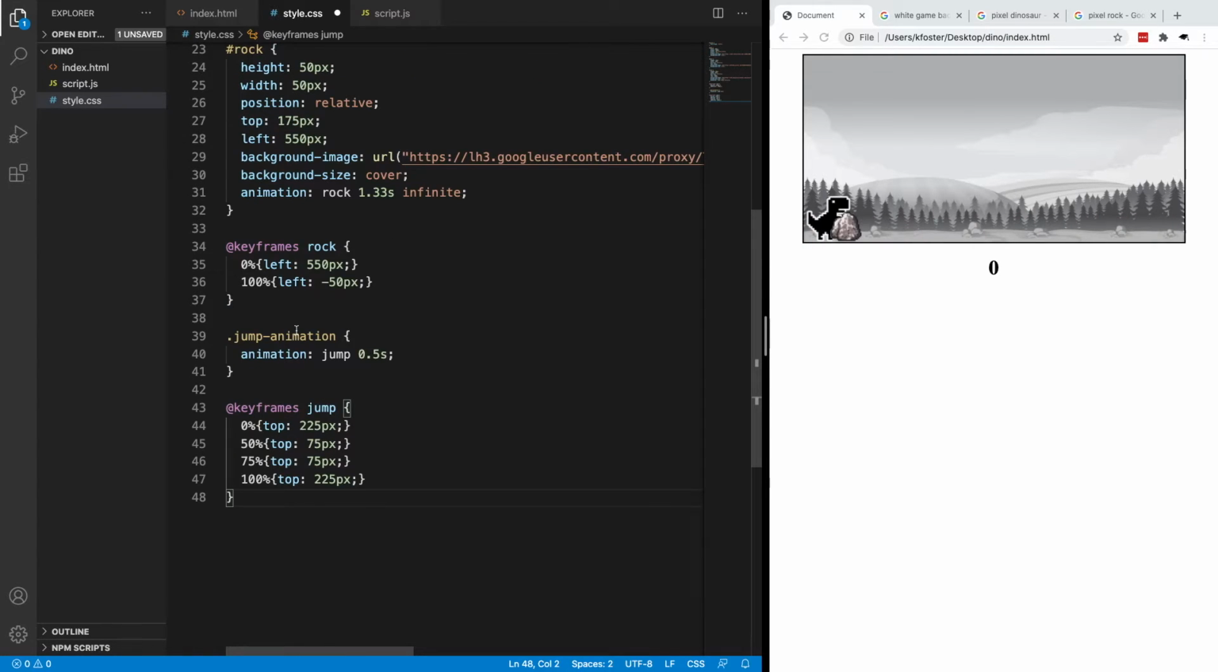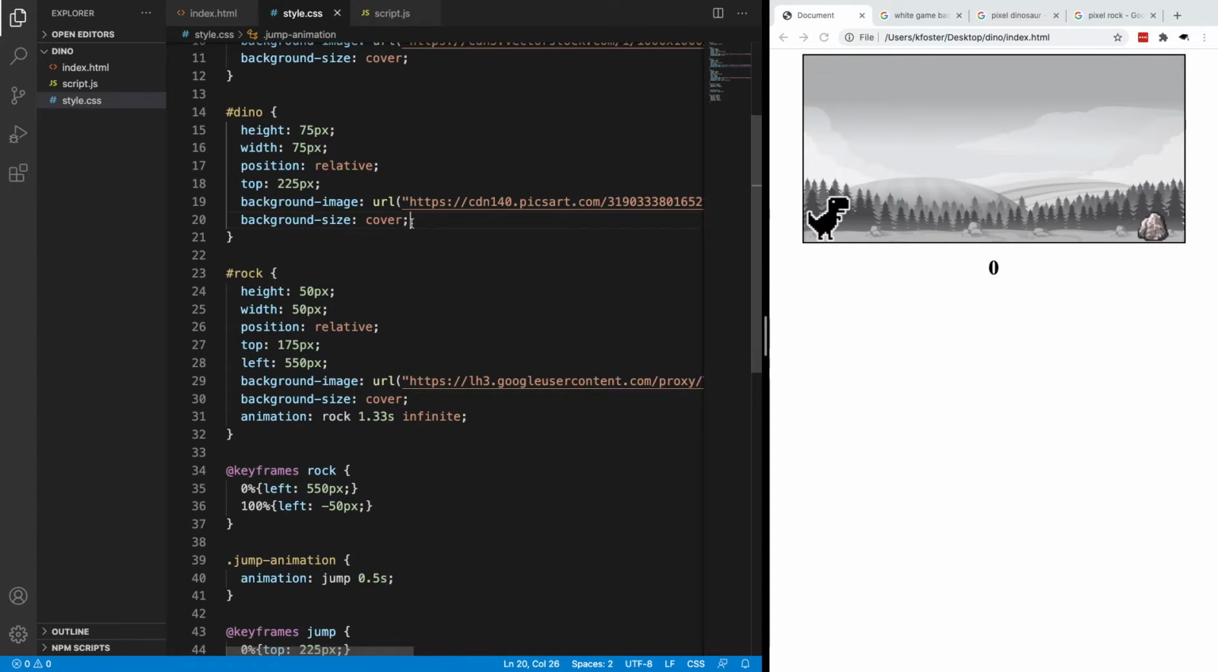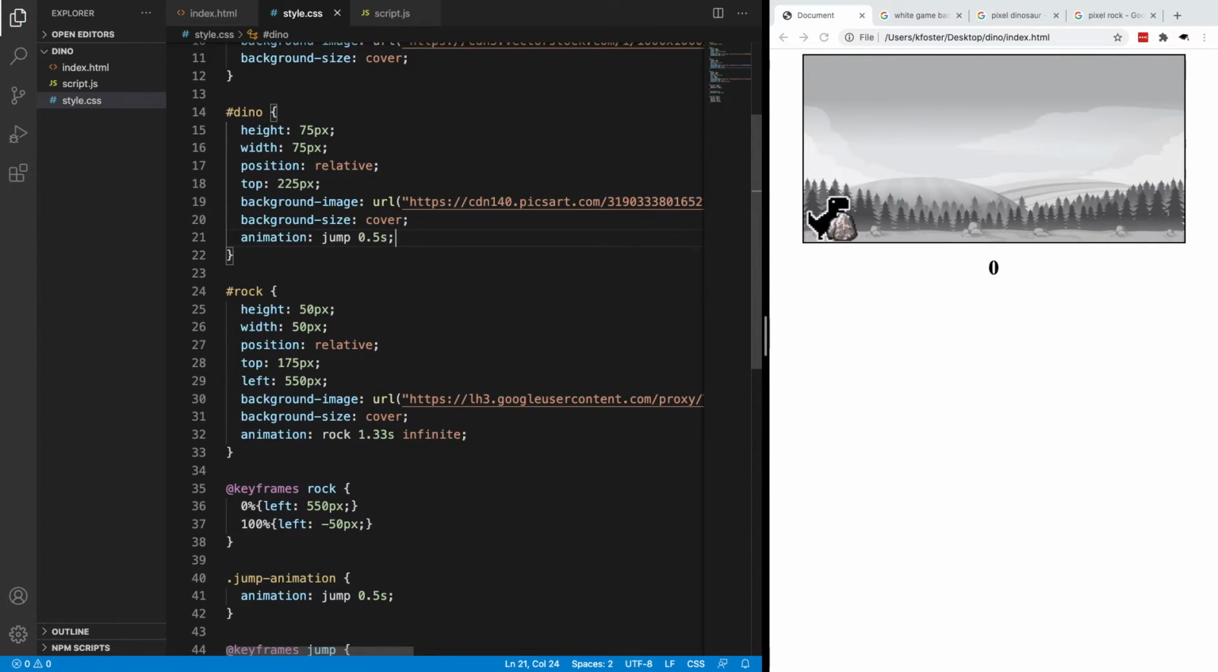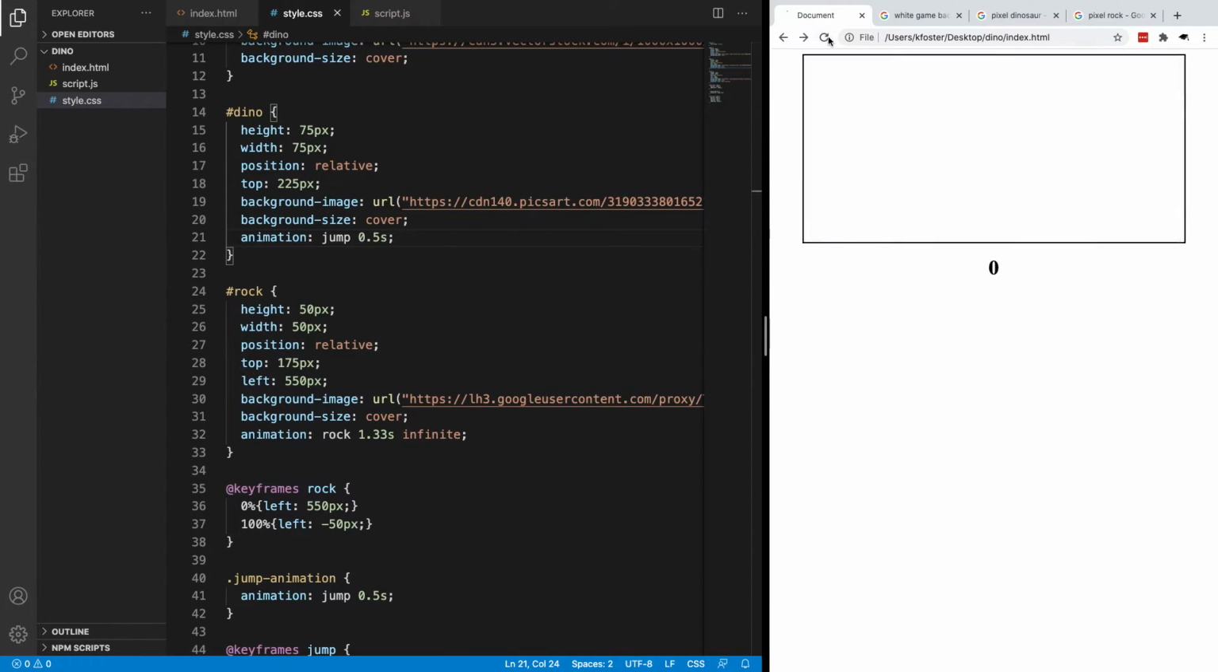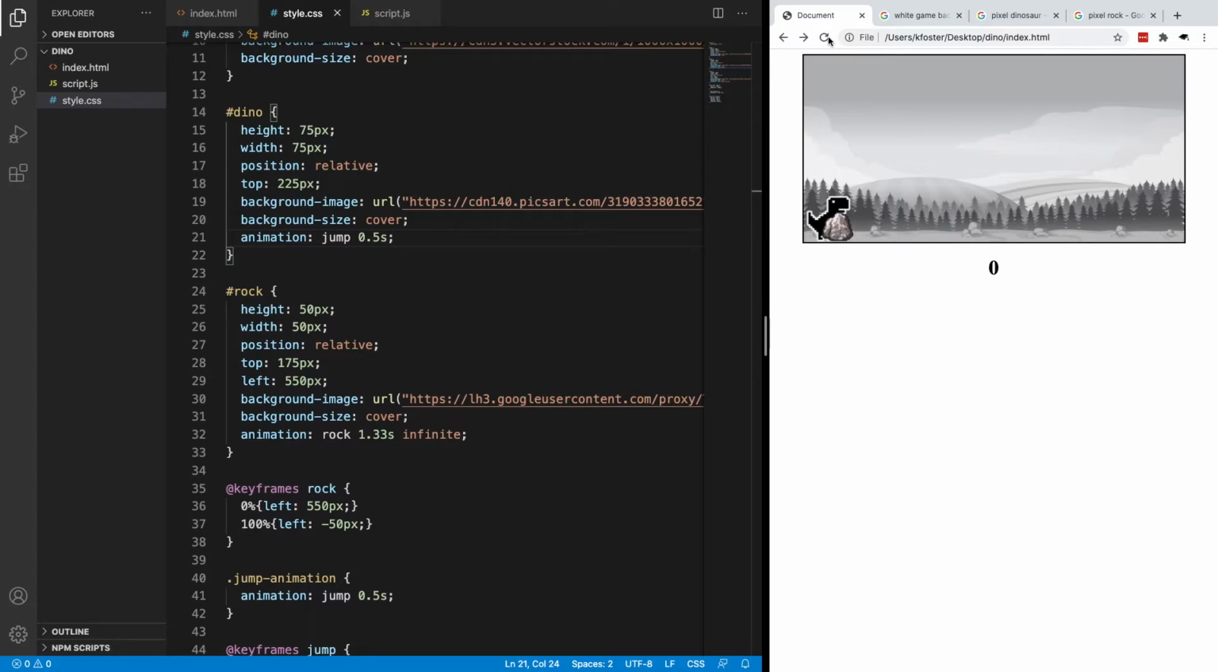So to test this, we could actually just put this jump animation onto the dinosaur now to see what it looks like. So if we save that, we refresh, we can see it's jumping once each time we refresh. So this is good. This is all of the style that we need for our game. So now we just have to create the user interaction using JavaScript.